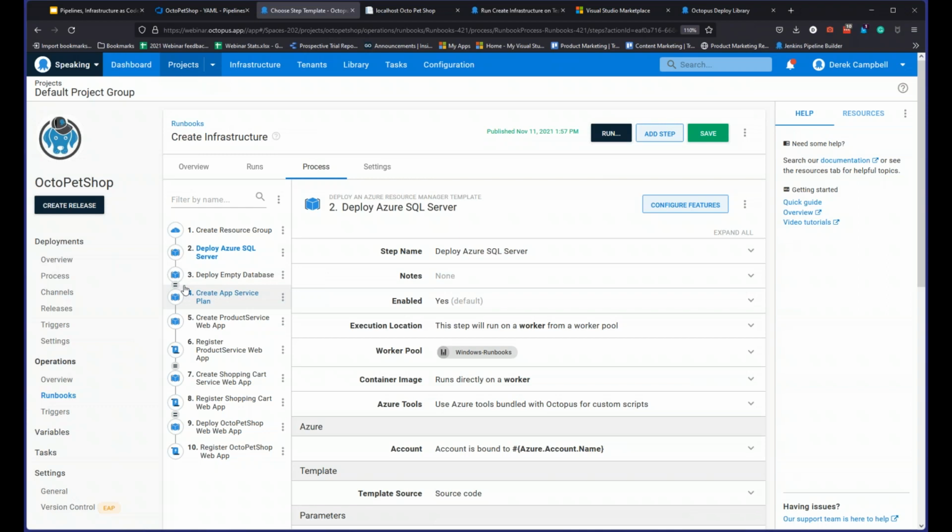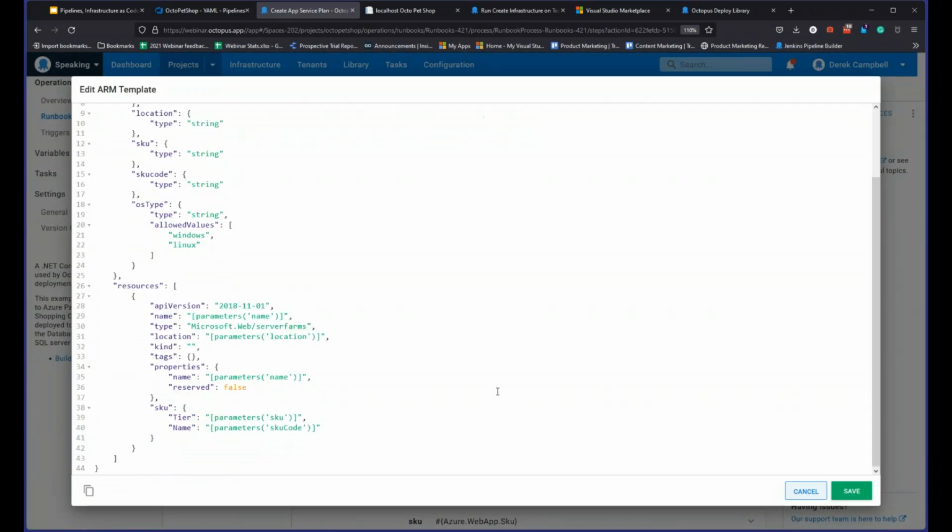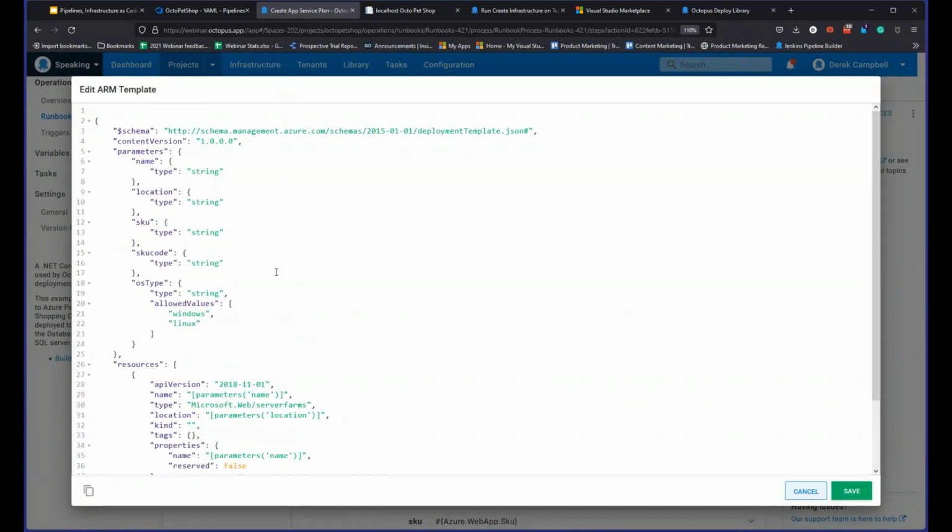That's a lot of L's. The main reason is you can't create the database until you have a SQL Server. Then you're creating your app service, which is your app service plan. Again, this is just using ARM templates. There we go. But yeah, let's check this out.